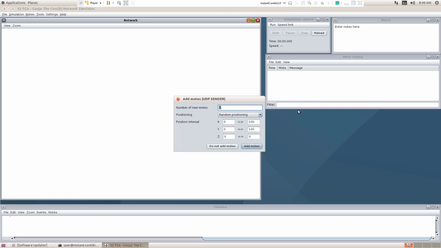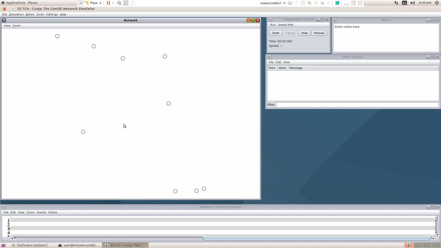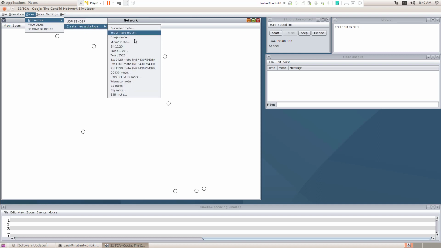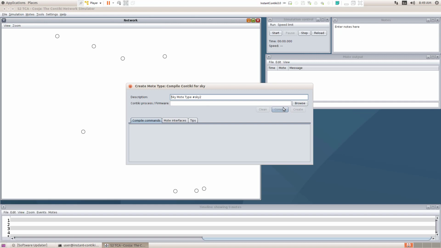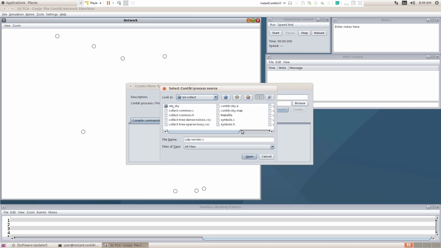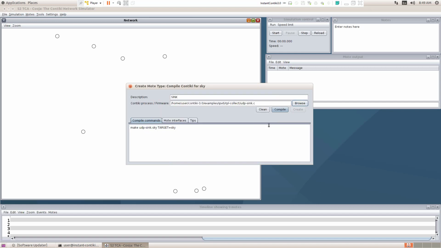So create. How many nodes you want to create? In this case, I want to create 9 nodes. So I'm giving 9. Then I'm just going to add motes. So 9 motes created here. Then the next one is I'm going to create mote, add mote. Already UDP sender 9 we created. Now I'm going to take the sink mote. So this is going to be my sink. So I'm going to browse. So sink, UDP sink.c. I'm taking UDP sink.c. Okay, so clean and compile.